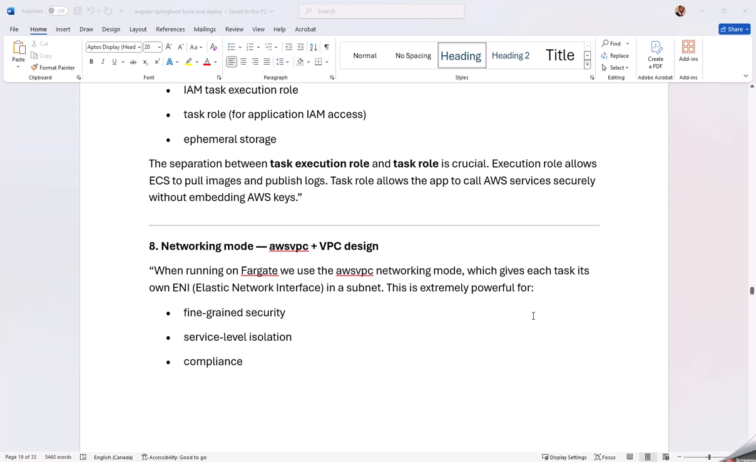The separation between the task execution role and the task role is crucial. The execution role allows ECS to pull the images and push the logs. The task role allows the app to call AWS services securely without embedding AWS keys.